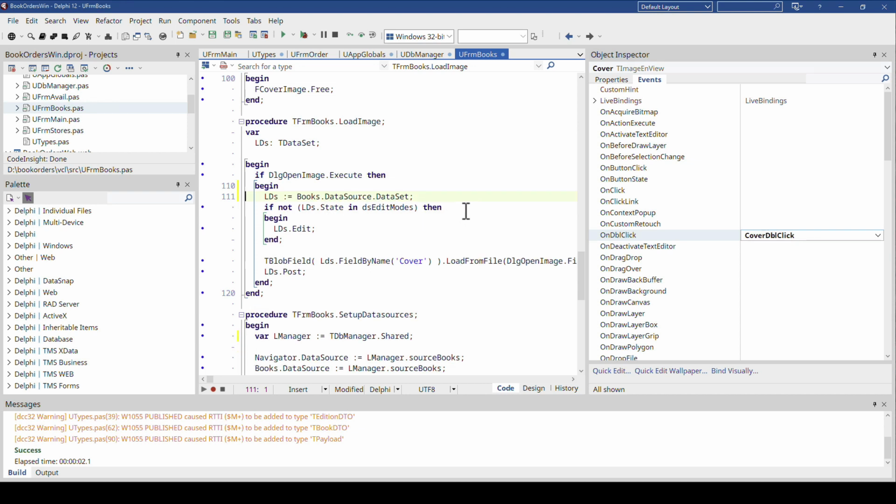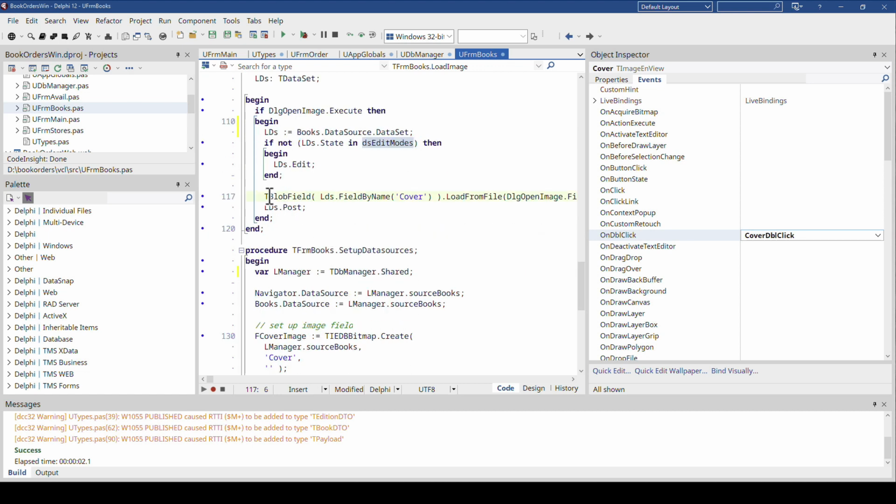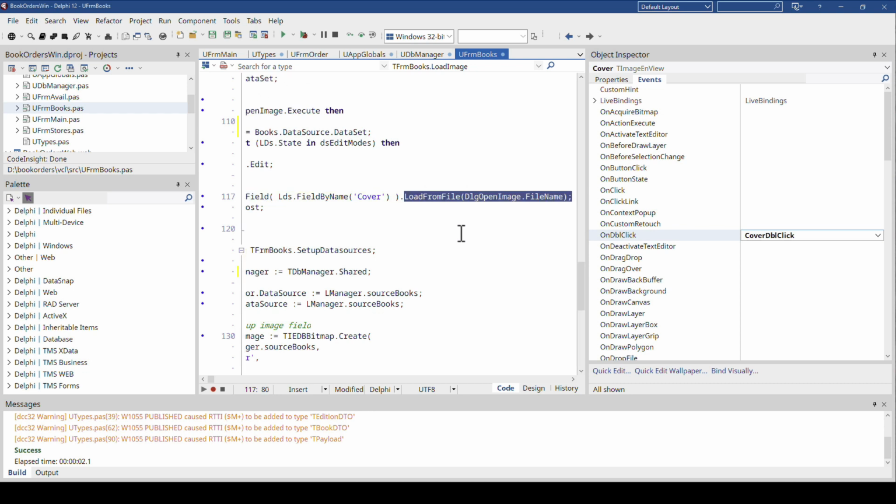So the data set has to be in edit state in order to load an image or edit an image. So we say LDS.Edit, if it is not. DS.EditMode gives you the information if the data set is in edit mode. And then we say LDS.FieldByName('cover'), that is the blob field, typecast to TBlobField, and then we have the method LoadFromFile available, and then we load the image from the file, the binary data. We're not interpreting it as a bitmap or PNG or whatever. We load the binary data using LoadFromFile into the database field, and that's the key here.